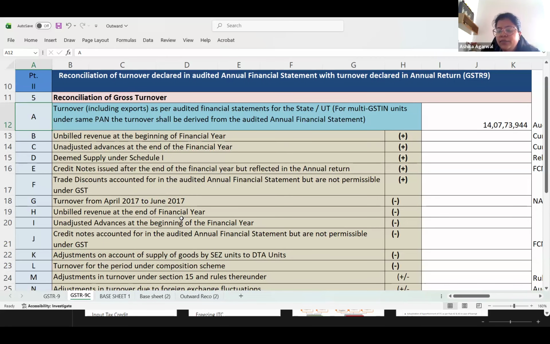Then credit notes issued after the end of the financial year. Any financial credit note, that is, a credit note issued beyond the time limit prescribed under GST law, or a credit note issued for a reason other than those specified under section 34, needs to be reported if you are not eligible for tax deduction. Trade discount, if any discount is not as per the section 15 valuation rule, that also you need to add. 5G is not relevant for us because it's a 17-18 story which has ended. UBR I already discussed, advance already discussed, credit note the same.